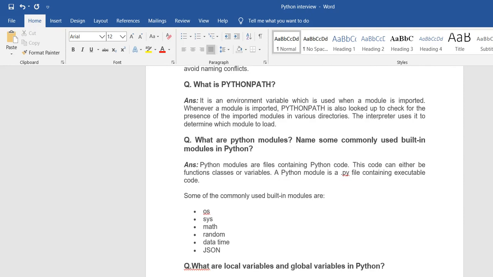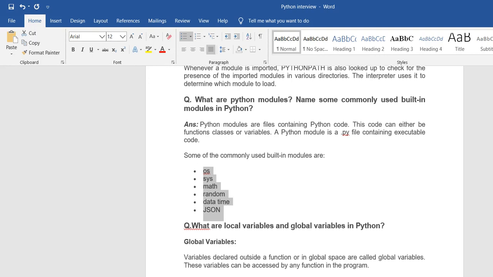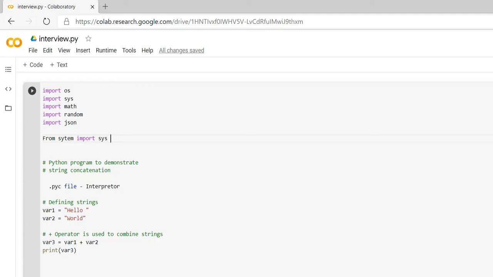So what are Python modules? You can see these are all the modules, some of the basic modules. Python modules are files containing Python code. This code can be functions, classes or variables. A Python module is a .py file containing executable code. Some of the commonly used built-in modules are os, sys, math. I already showed you, here you can see. These are the basic modules already shown.